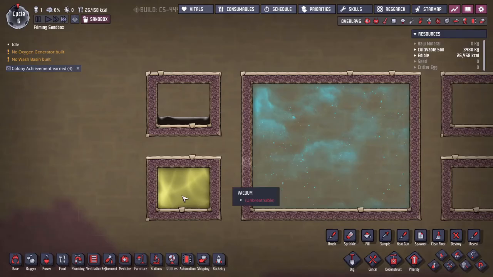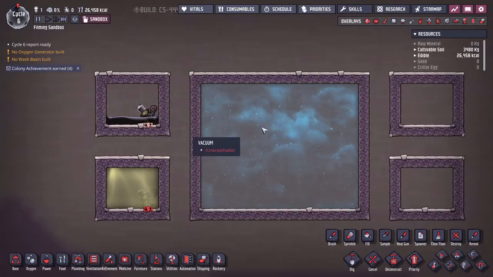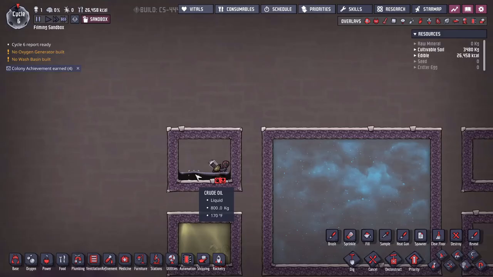So let's go ahead and set up some pumps. And let's say I need to get my oil from here to here. Let's say I need to get polluted water from here to here. Now the oil is very, very hot. It's at 170 Fahrenheit, which is just below boiling. So I don't want this oil to be heating up my base.